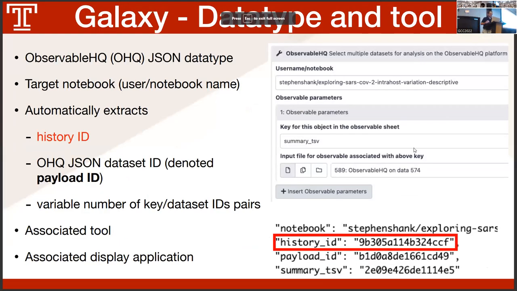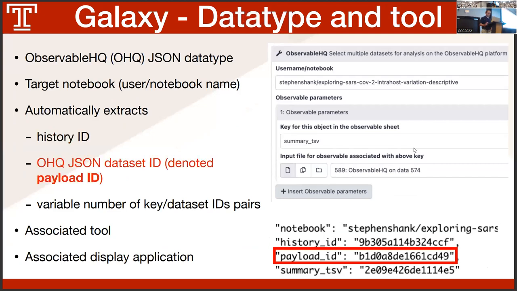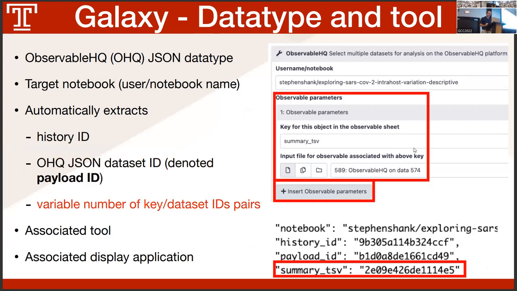So yes, the tool will automatically pull the history ID out, and then it'll automatically pull the ID of this JSON as well. And this is really all you need to seamlessly interconnect these two. I've given that its own name, what I call payload, because it really gives you everything you need. And then it allows for a variable number of key and data set ID pairs.